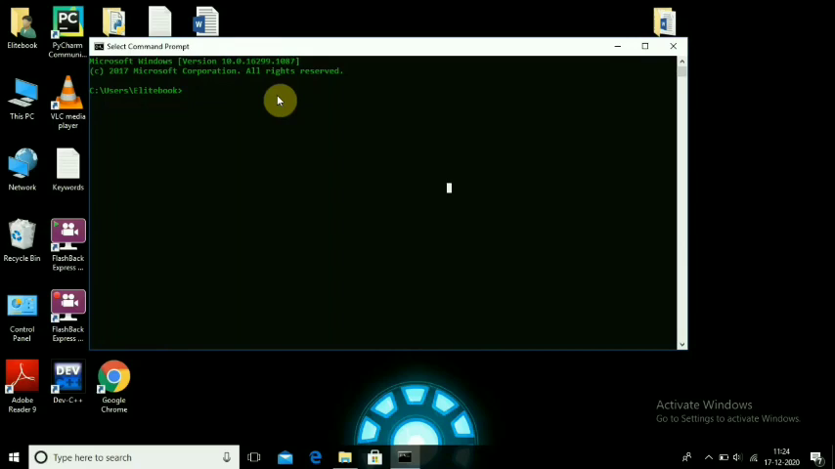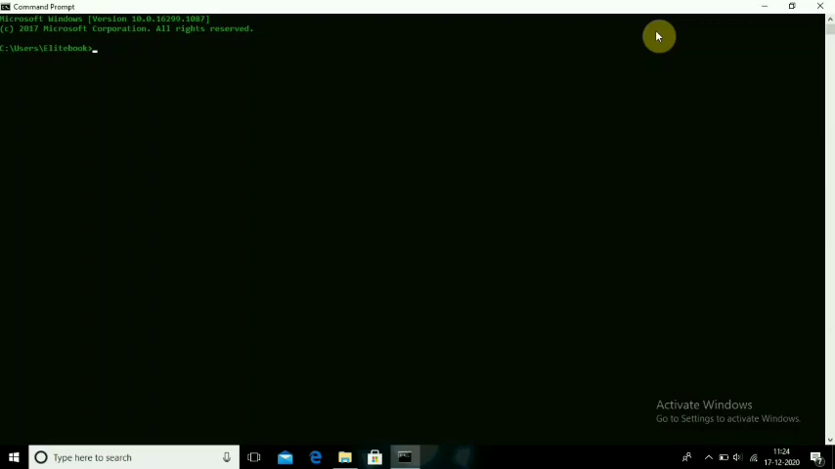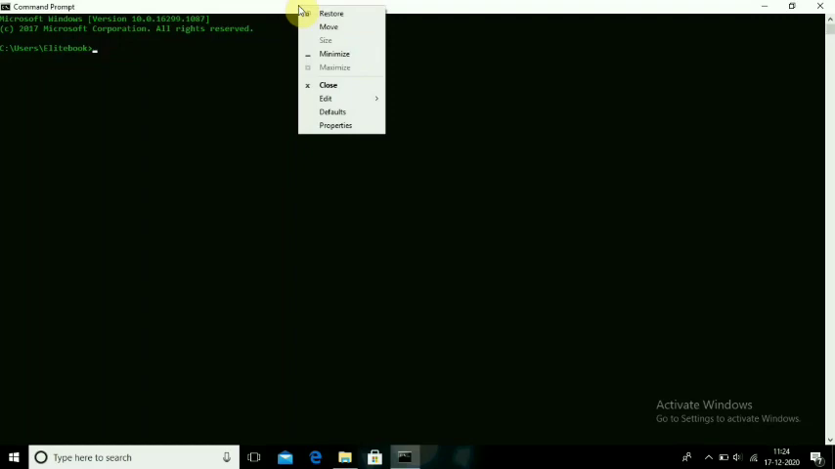Let me maximize my size. When you click on this, you can see the title is command prompt. You can also change the title and everything of your choice. I will be showing from the basics. Let's right click on the bar. You can see restore, move, minimize, and other options. Let's get into the edit option. You can paste or scroll. You can select everything.